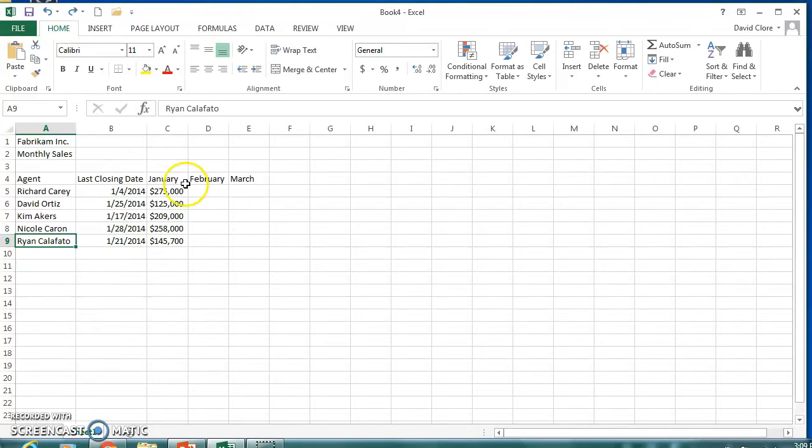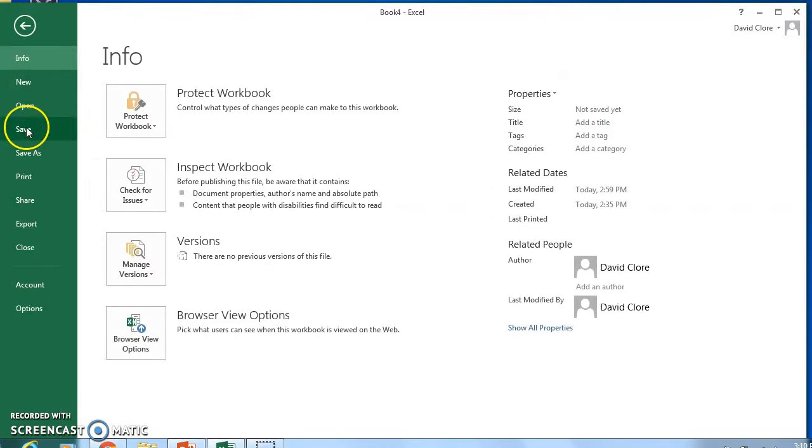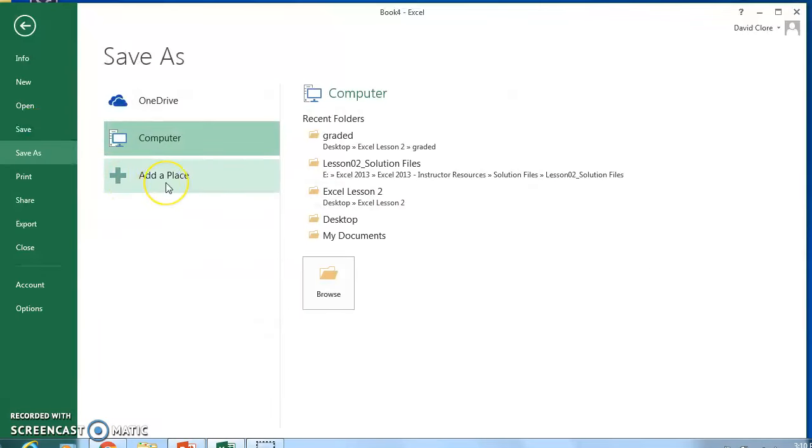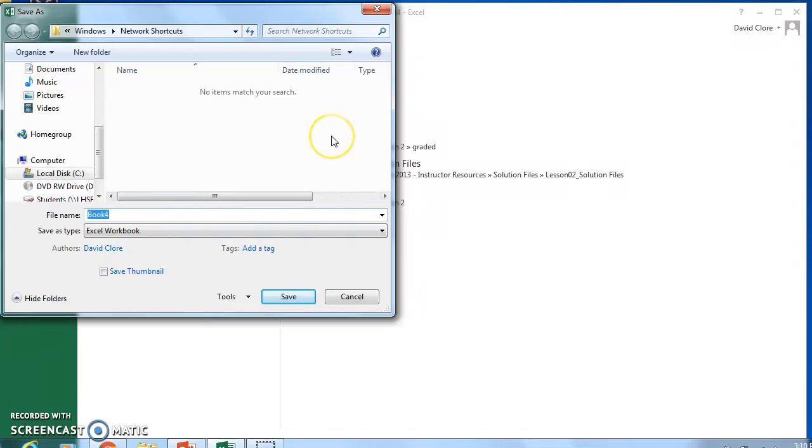So now we want to save this workbook. File, Save As. If it's a new workbook, if you haven't ever saved it before, you can click Save. I'm going to put it in my Excel Lesson 2 folder. You need to put it on your network drive in Excel, and then you should have a Lesson 2 folder so you can keep up with this. So you want to organize it. And you want to name it 02 Fabricam Cells Solution. Hit Save.